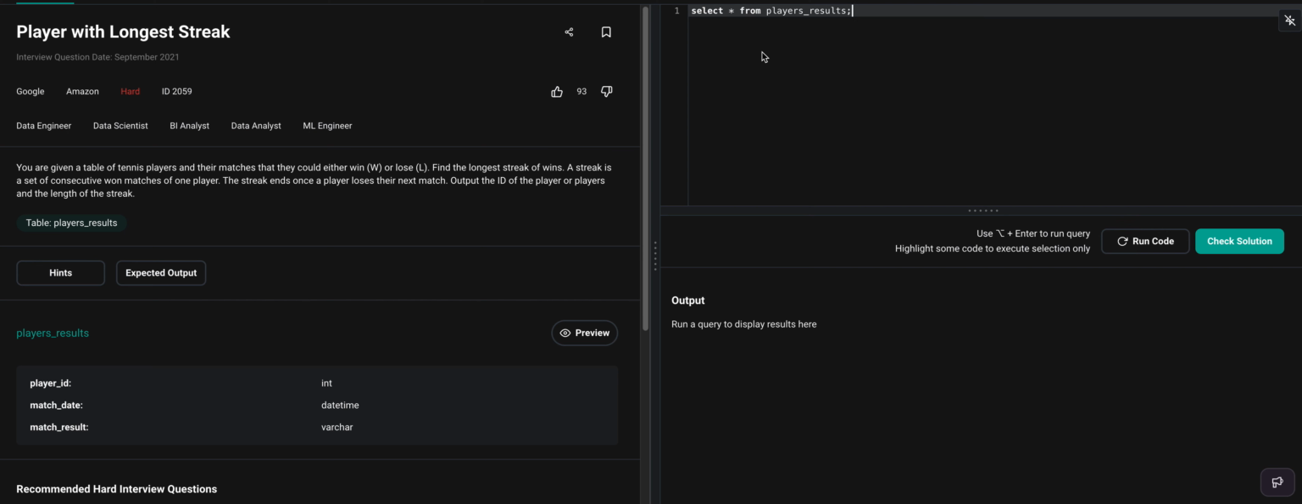They are given a table of tennis players and their matches. They could either win or lose. Find the longest streak of wins, right? A streak is a set of consecutive won matches of one player. The streak ends once the player loses their next match. Output the ID of the player or players and the length of the streak.